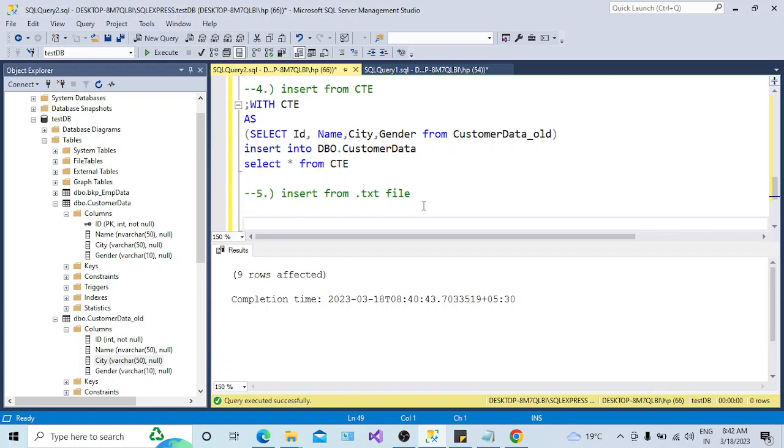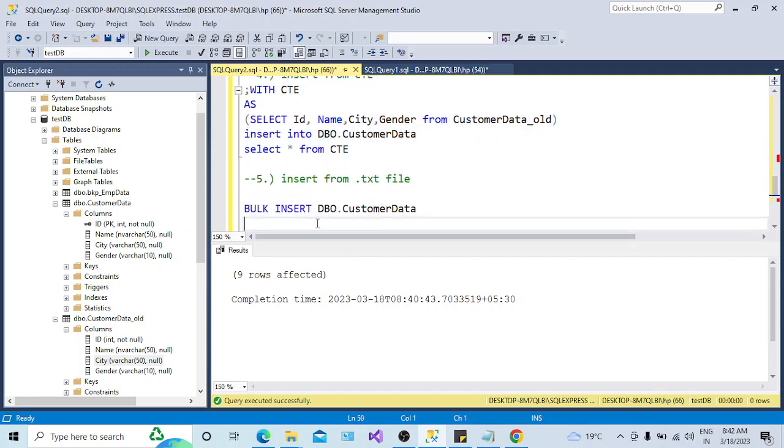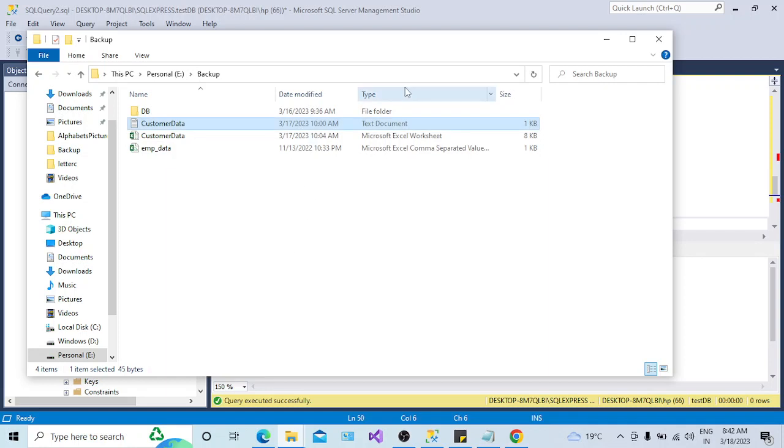Okay, because we are inserting in bulk mostly, the command goes like this: bulk insert. In which table do you want to bulk insert? I want to bulk insert into this table. Okay, and from where? From this location. So I have to give the location.